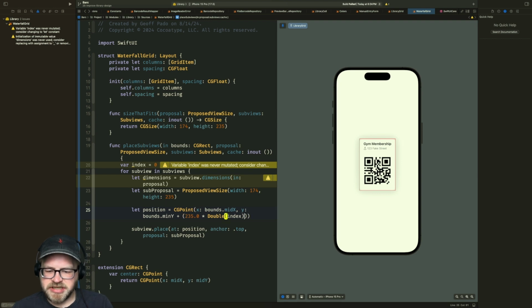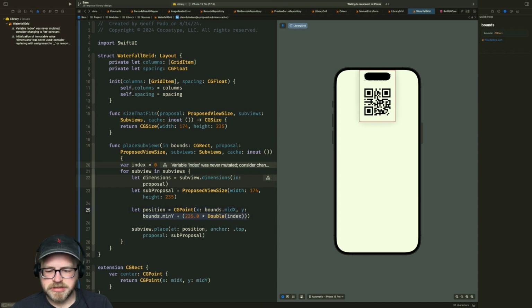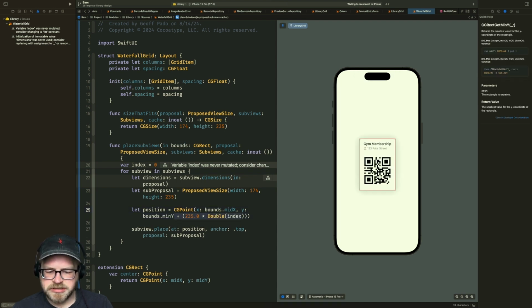Because if I just said here 0, that works. So then this is bounds.minY. Actually, let's try putting it at bounds.minY. Let's see what that does. Ah, there's your problem. Okay, so bounds.